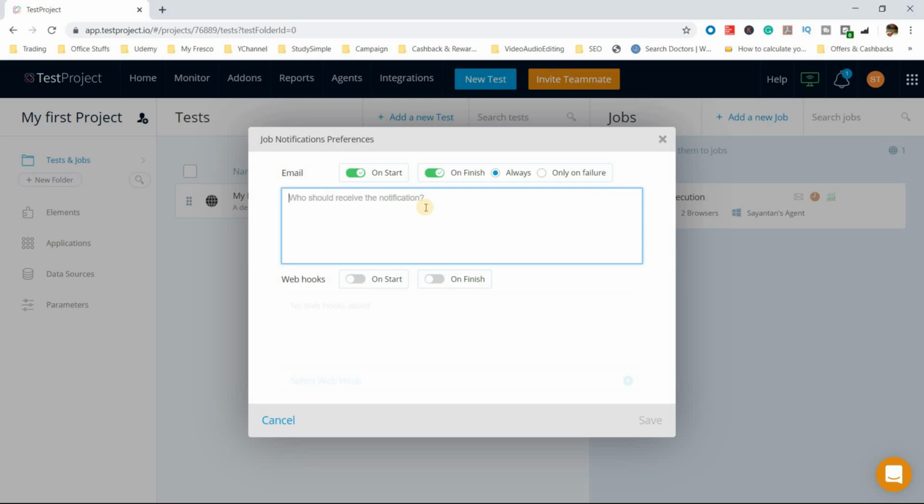Now in this text box we have to give the email. So for this I will give my email. Okay, and we also have an option called webhooks. So at this moment I am skipping the webhooks. At this time I will just send the email to this person. Okay, and click on save.